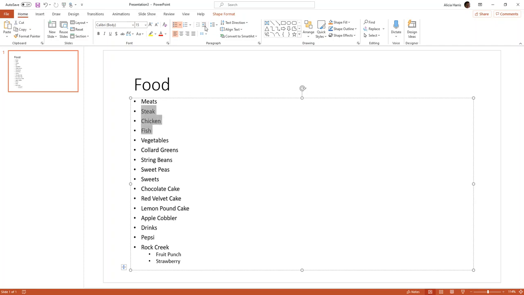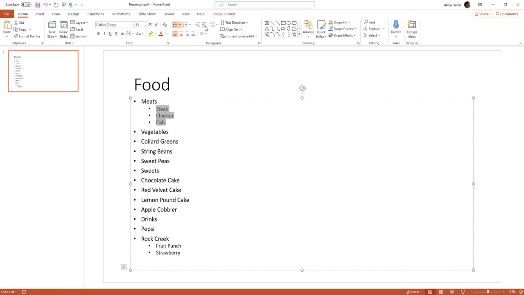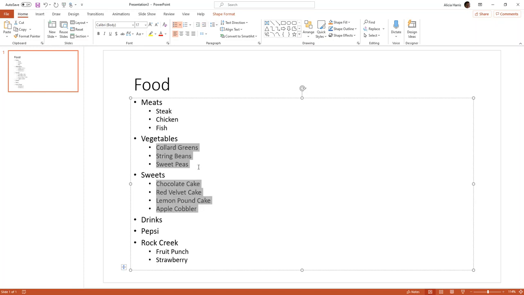If I hit increase list level, it will change it. Collard, string beans and sweet peas. And then I can hit the control button and select chocolate, red velvet, lemon cake, and apple cobbler. I can change those to second levels.